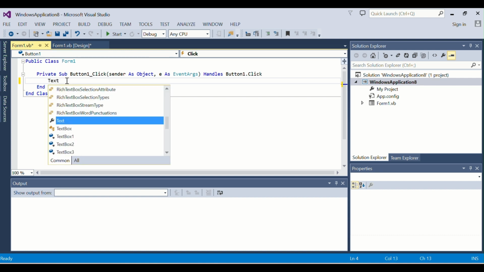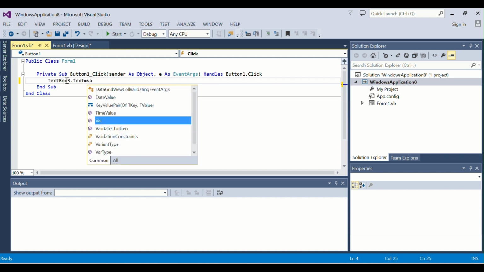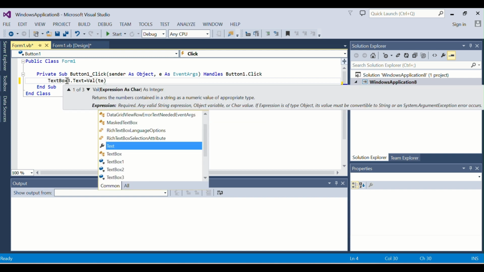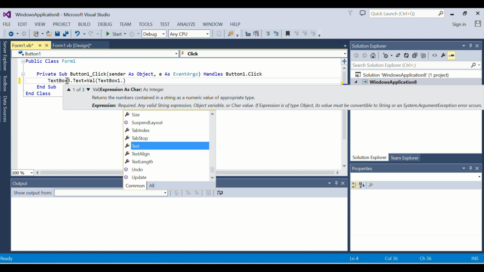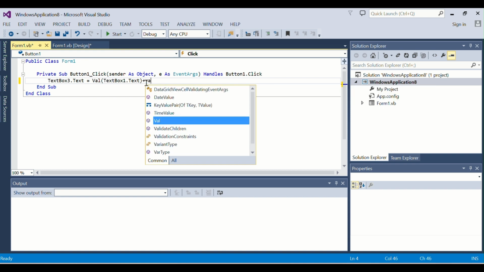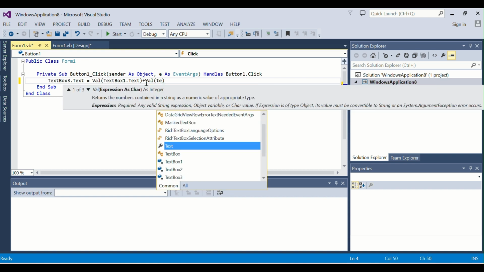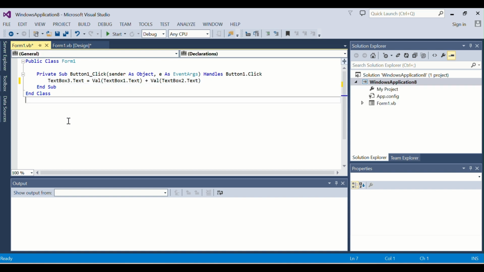Now I need to display the result in text box three. So TextBox3.Text equals Val. The Val function is used to convert text into numeric data. TextBox1.Text. Button one is for performing addition, so addition operator, Val TextBox2.Text. So in this expression you can see TextBox3.Text. In this text box three we are displaying the addition of text box one and text box two.